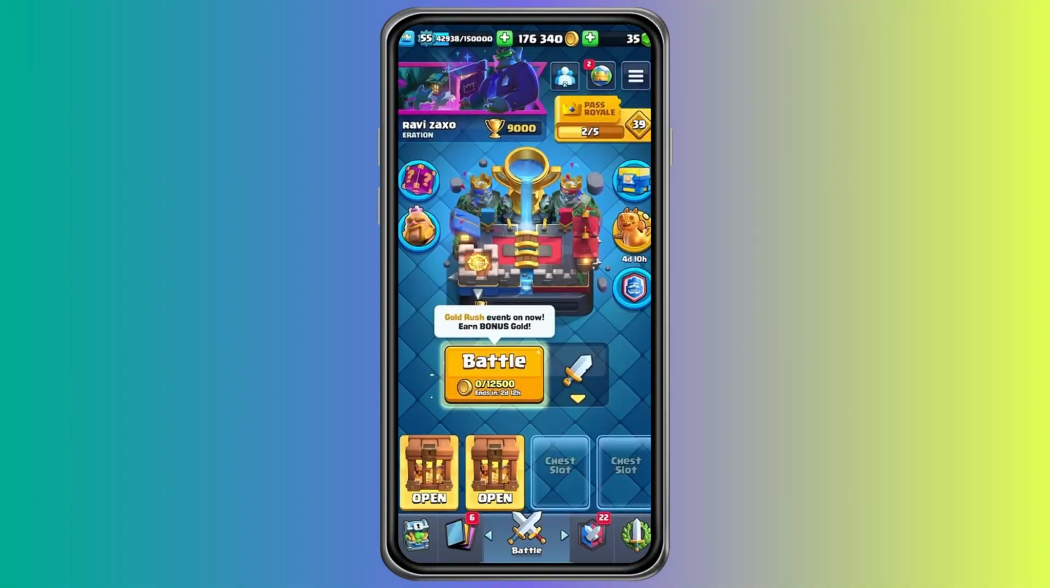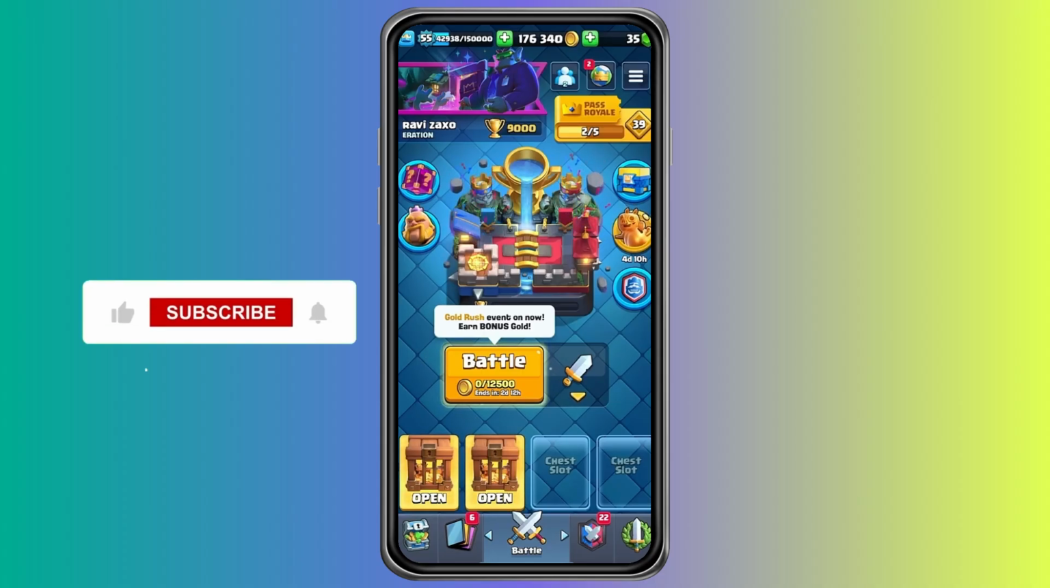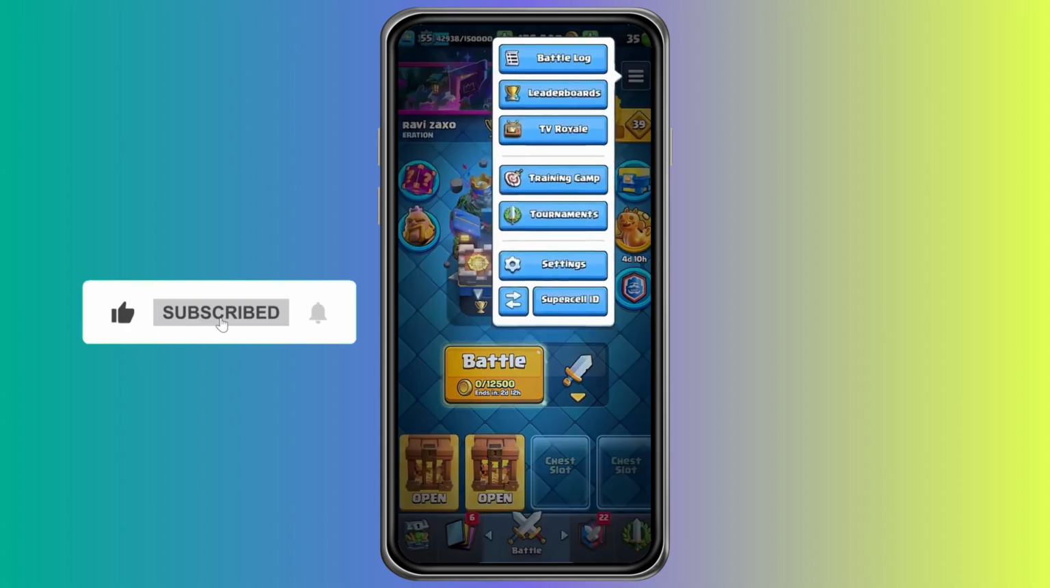Hello everyone. In this video, I will show you how to connect Clash Royale to Google Play so your game progress is saved. Start by opening the Clash Royale app on your device and wait for it to load completely.